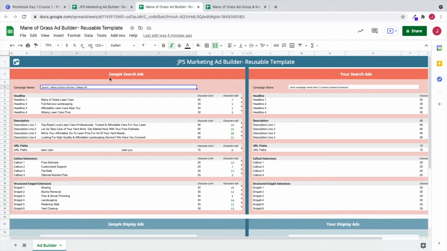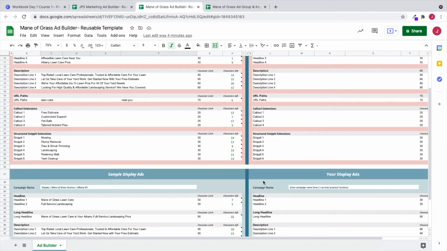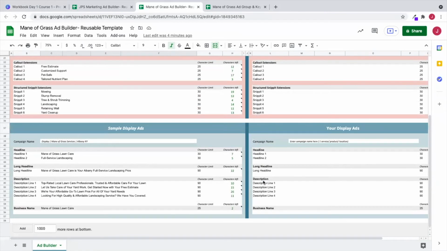So over to the left, this is the sample search ads. These are going to be your search ads. A couple of things that are important to know for Google Ads. There's a character limit. This sometimes can be very challenging, especially when it comes to display ads. And there's also other options for call only ads where you would be listing the business name. There's a 25 character limit for the business name. So right here, I'm about to reach my limit. I have 2 characters left.